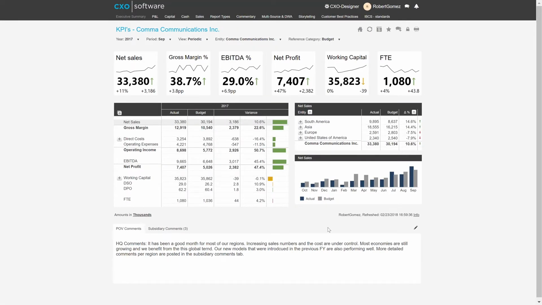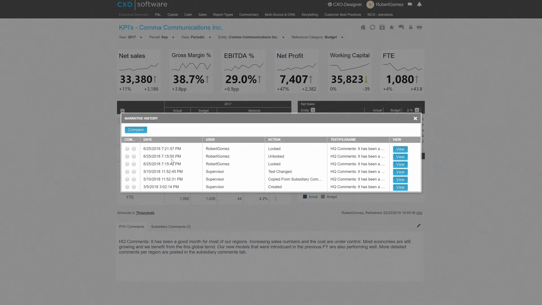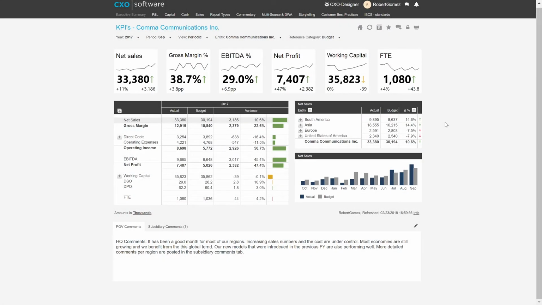And if I go to the bottom of my report to enter commentaries, I now see that I can only view the history and not actually edit it because they are locked. So those are different types of user permissions you can set within CXO, and that gives your different users different levels of access. You see here, we can go and see the history of what exactly has been done in the commentary. So as I said, it does come with a full audit trail.